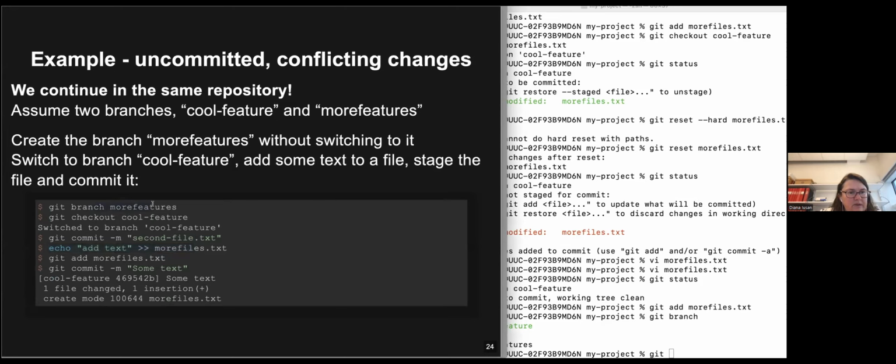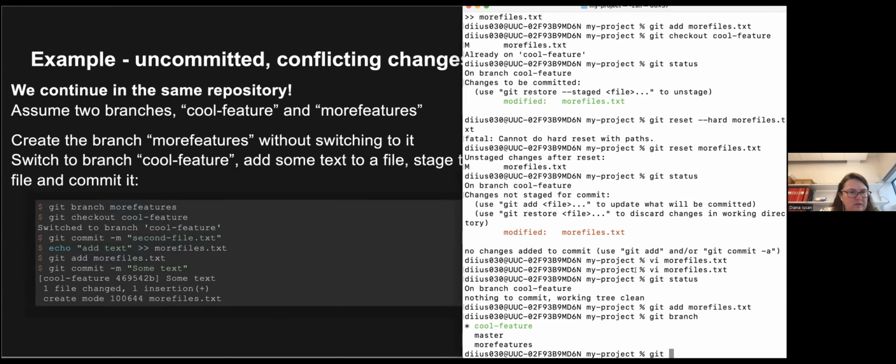so let's see. So here I created more features branch, checked out the cool feature, switched to that, committed this second file, added more text, added text to more files. Okay, I've done that. I should have staged this in more files. Let's see.